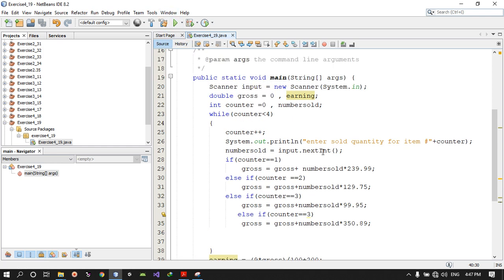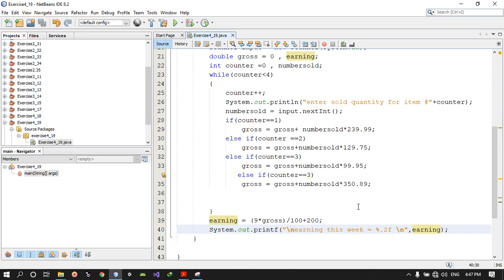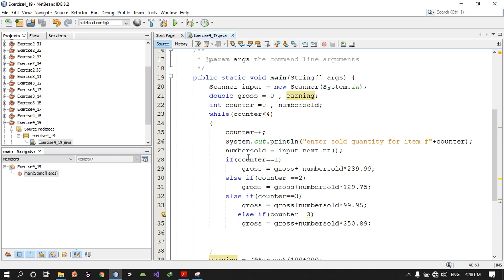So let me first explain to you how this program works. The most important point of this program is here. We are giving the 9% of the gross value, and we have 200 salary. So the value of the weekly earning of the employee will be saved here. We are printing it here. This is the counter variable which only counts the items.